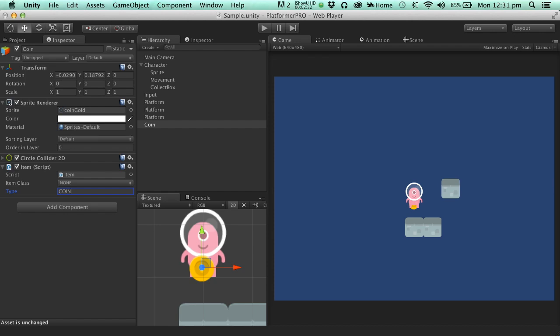There are various types of items within the system, for example, stacks of items. We could use this to have a coin which adds 5 coins. Power-ups, which grant the user powers. Keys for opening doors. Or single items, which don't have any particular property. In this case, the coin is a single item. Let's move it over to there.